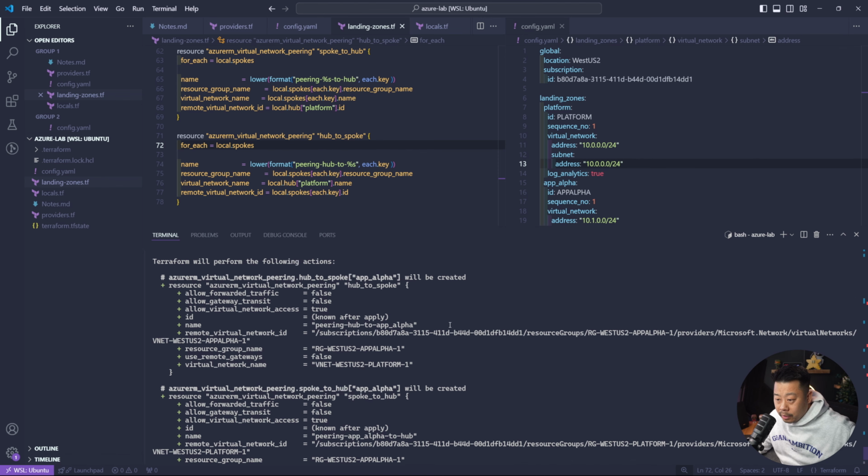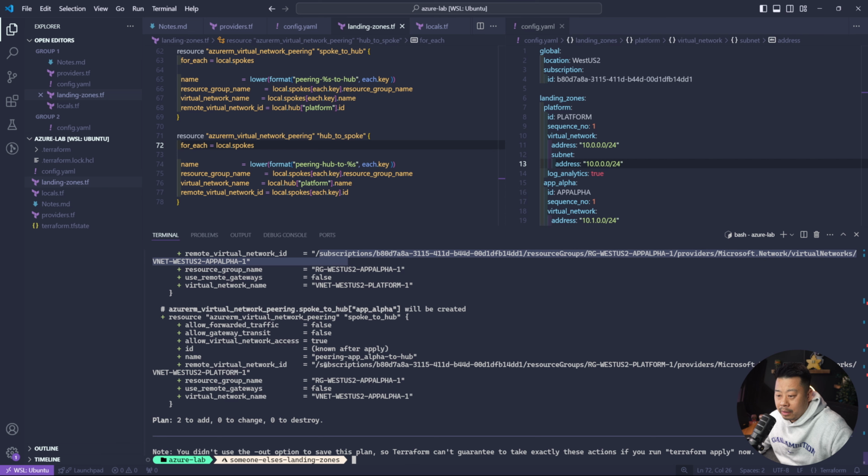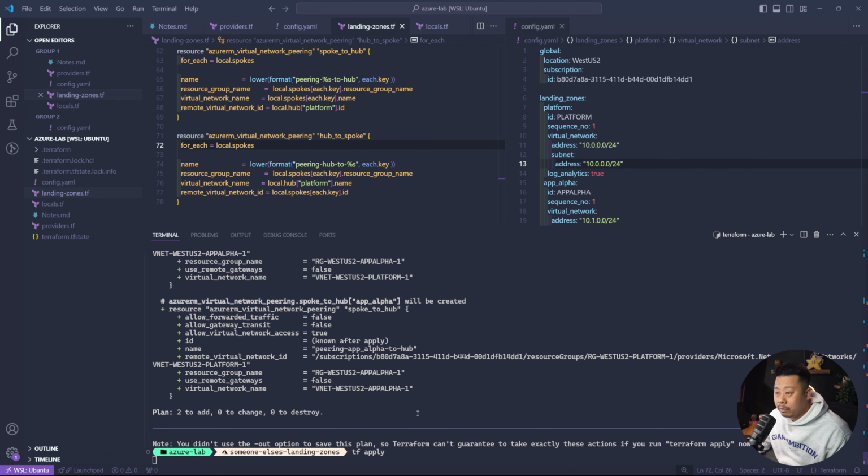Okay, so you can see here, this will be hub to spoke. And you can see that the virtual network name will be the platform. So that is the hub. And then the spoke will be app alpha. And then this should be in reverse. So you can see here, it's going to platform. Okay, let's apply this. Hopefully it works.